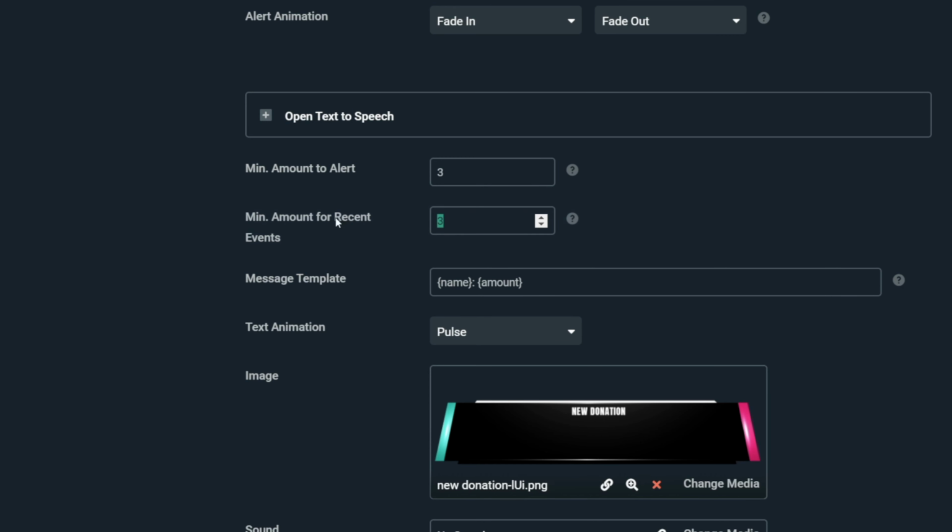There's another thing, you probably know what it is. Most of the time it's like right here on top of the screen that people add like recent events that scroll down every time they get a new follow, new donation, etc. So that's this right here.